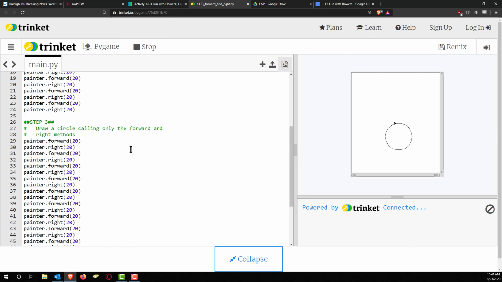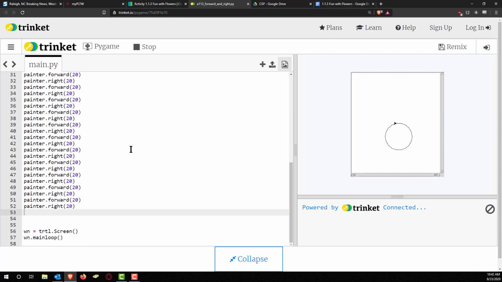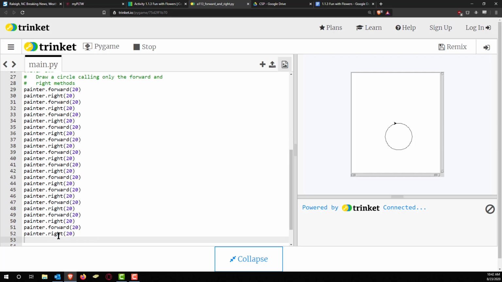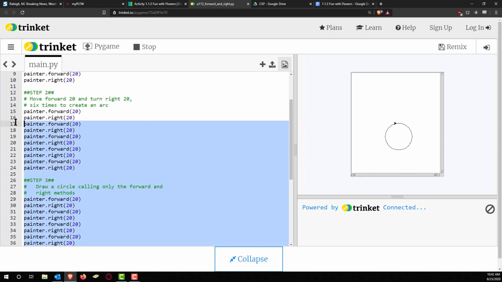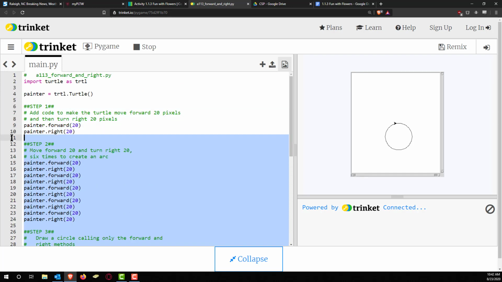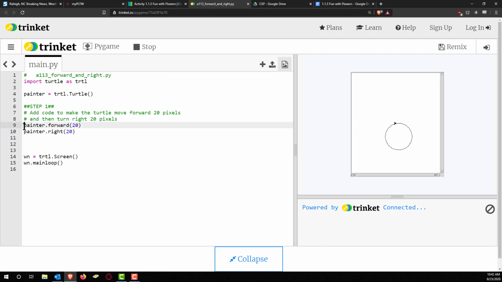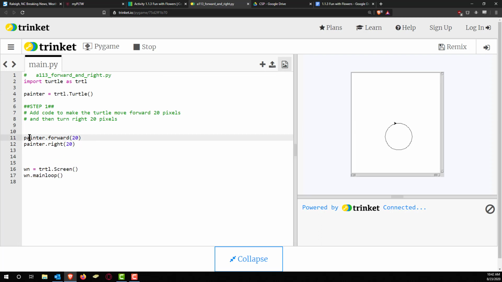Now programmers don't do this. Programmers don't like repeating code over and over again. Instead, they use a fundamental part of programming, which is iteration, or just repeats. So we're going to use a while loop for this. So I'm going to just delete a good part of my code and leave just this.